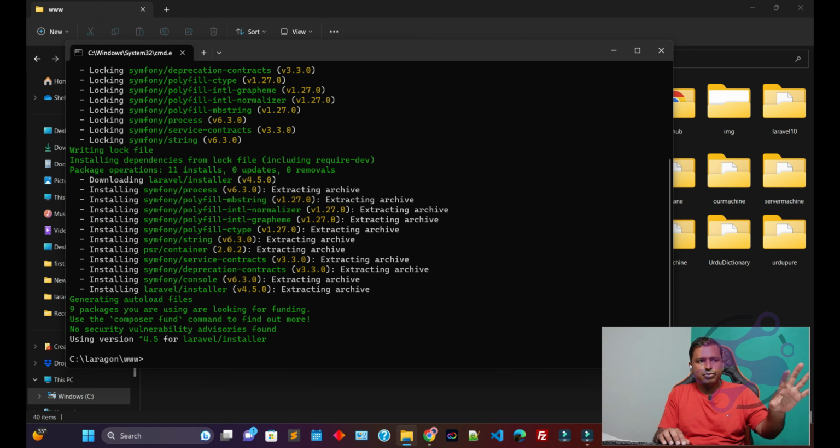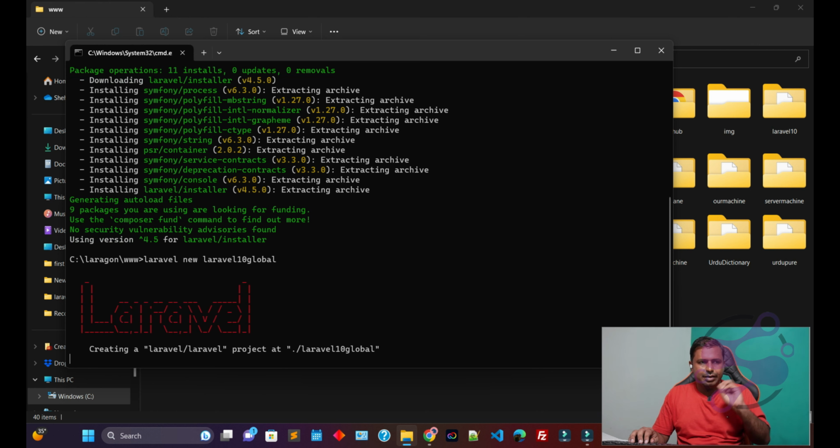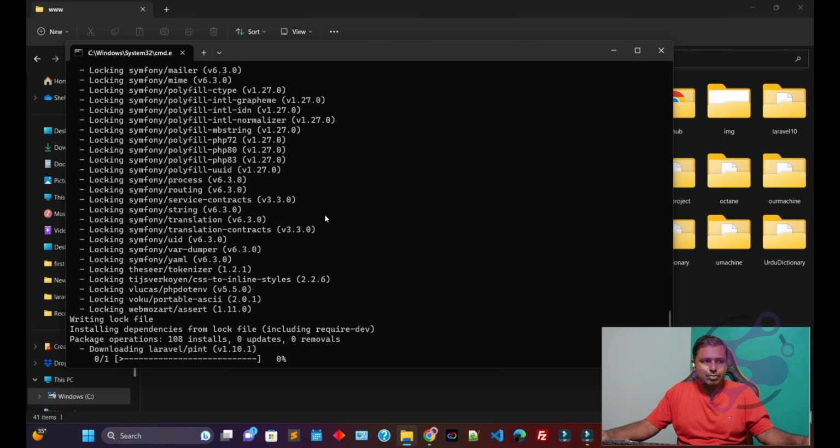So you have successfully used the global setting. Now you can just say laravel new and write your project name. I'm saying laravel10-global. Just click on the enter button. Now Laravel automatically downloads the Laravel 10 projects out of the box for you. So this is the global setting.